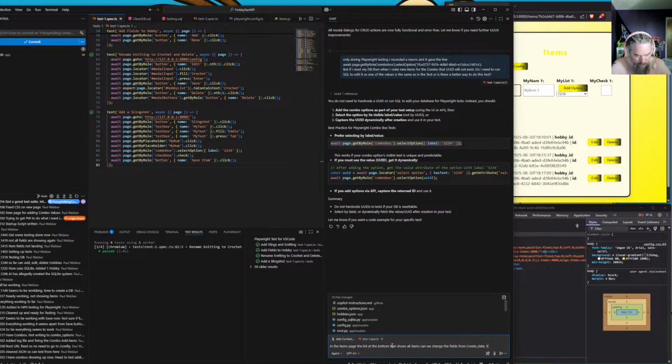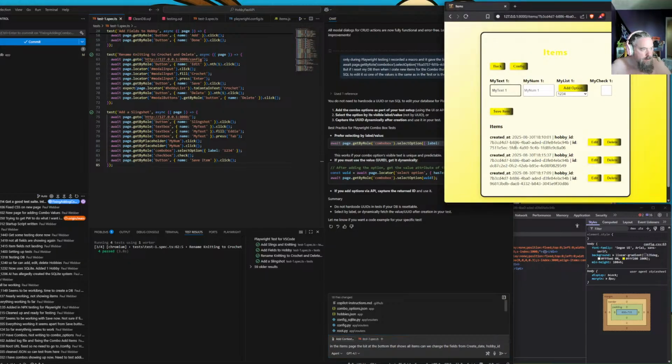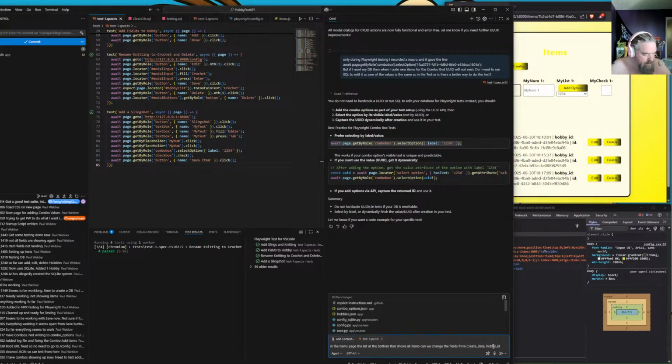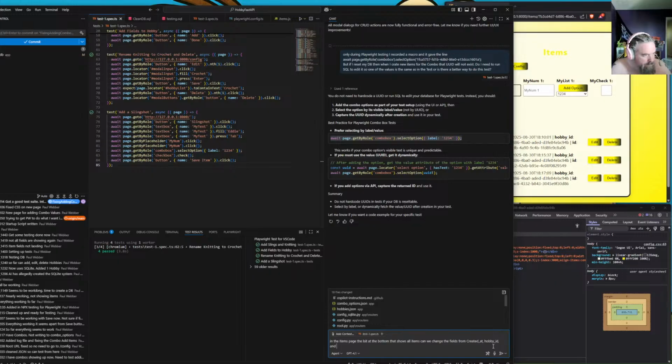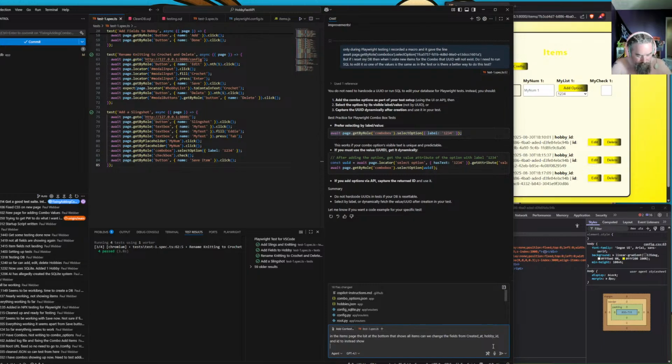create date, hobby, ID, created at, created at, hobby ID, and ID to instead show... we don't really need the hobby name because we know what hobby we're in.